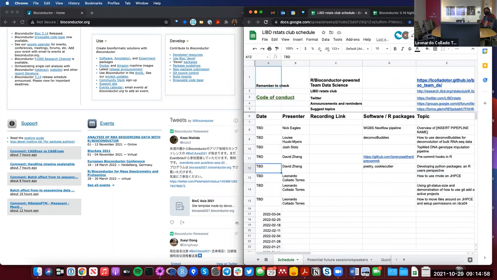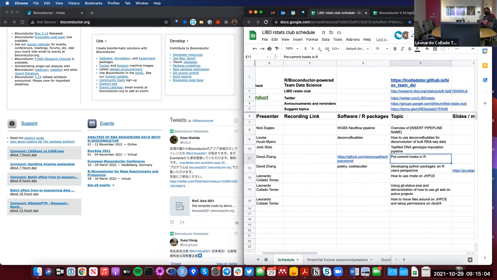Then David Zhang from Mina Ryden's group in the UK has two sessions that he would like to teach at some point. One of them is about how to use pre-commit hooks in R. So this is related to your interaction from an R package that you have under version control with GitHub. It's kind of related to GitHub Actions, but it's a bit different. I don't fully understand all the details, so David Zhang is going to help us with that. And then he's been developing Python packages but he's mostly an R user, so he wants to talk about that transition.